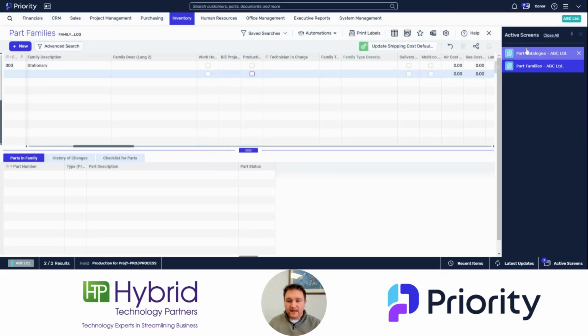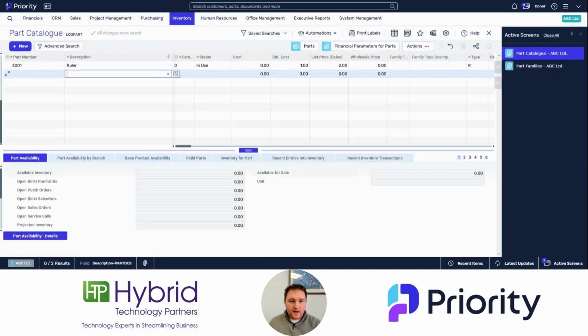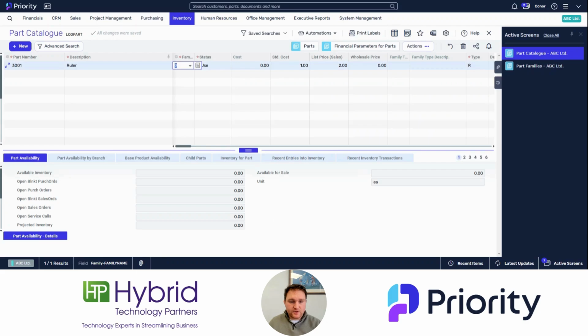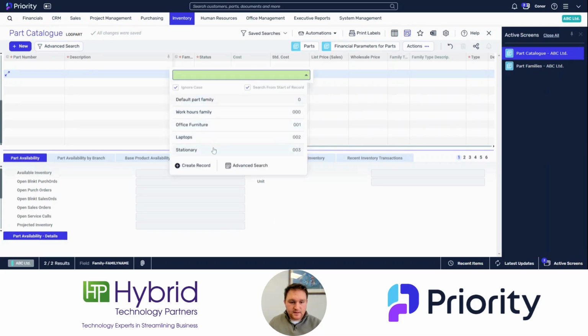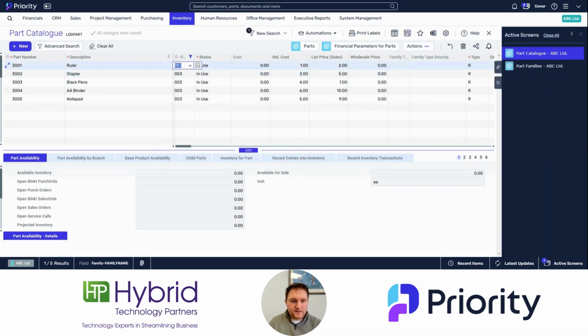So now if we go back into the part catalog and we place a search, part families, and we can select stationary. We click enter, it's going to bring up all of our stationary items. Really, really simple, right? So next thing that we'll do now is we will run a quick report showing all of the different part families and all of the parts within those families.